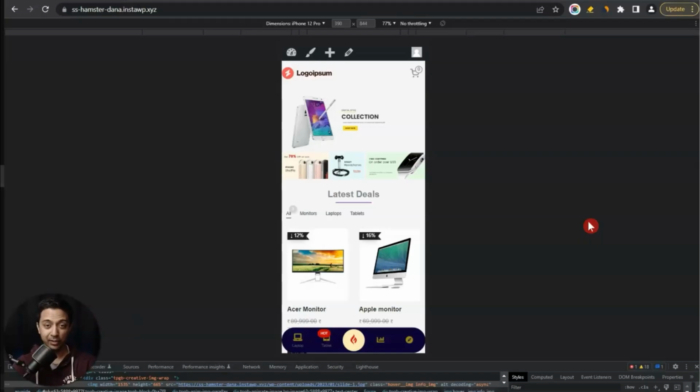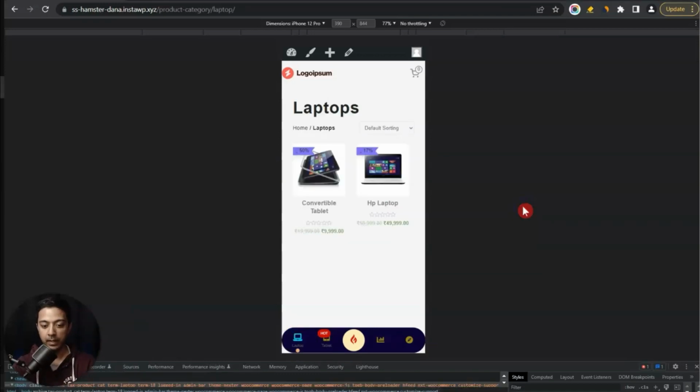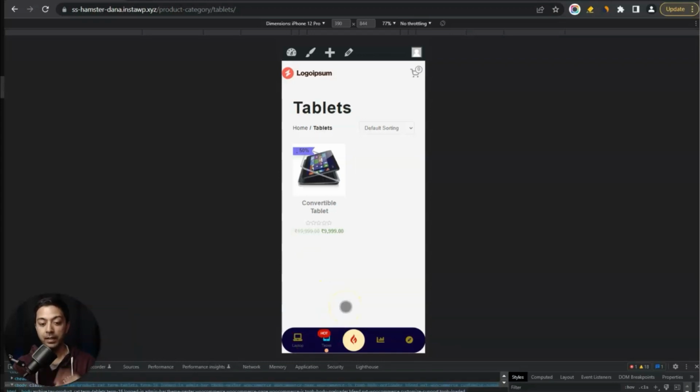In the end, let's take a look at how our active page indicator works. So right now we have linked all these icons to various categories, and right now we are on the home page of our site. So let's click on the laptop category. And here we can see 2 products in this category, and the active page indicator is showing just below this laptop icon. In the same way, if we click on the tablet category, now our active page indicator is showing just below the tablet icon. So this is how our active page indicator works.